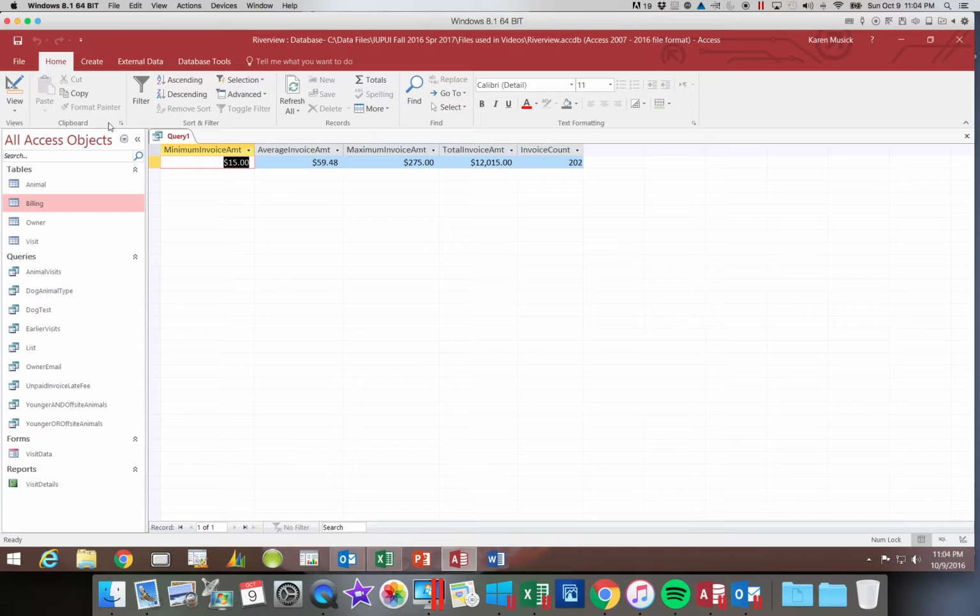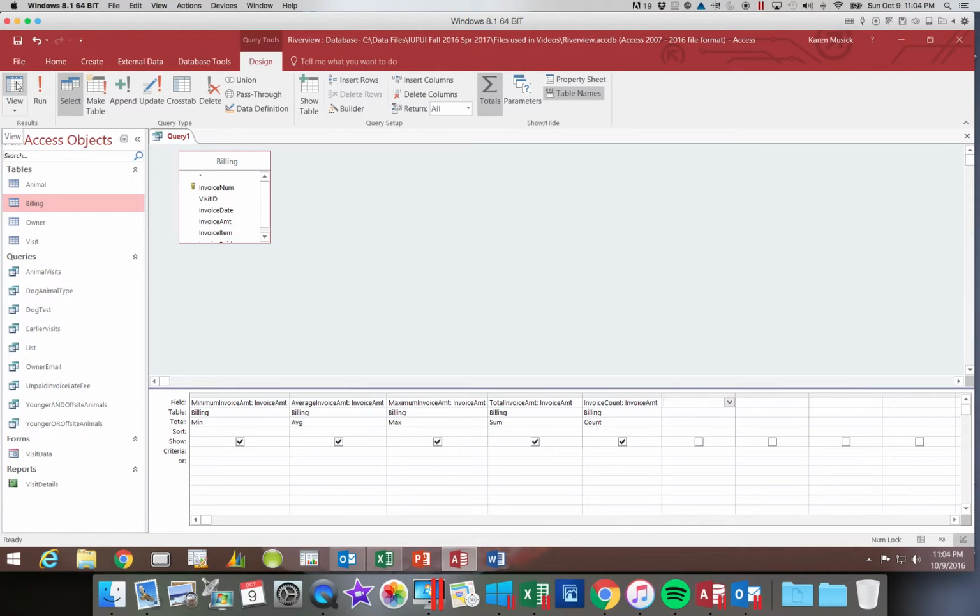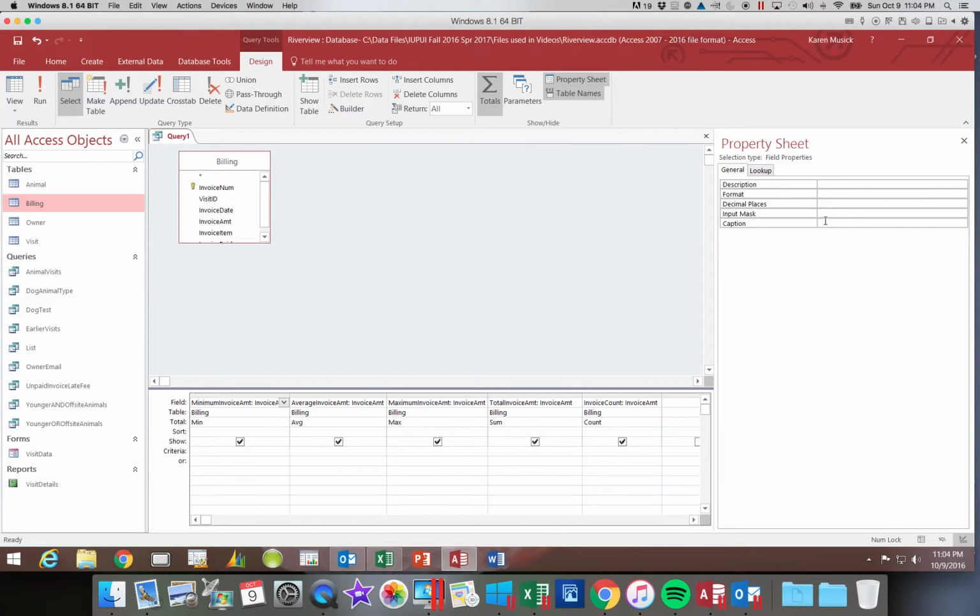And maybe I might decide that I would rather have captions. So for each of these, we're going to click in the field and open up the property sheet. We're going to come down here and put a caption. So it's going to say Minimum Invoice AMT, with spaces. Then I'll click on the next column and add the same caption: Average Invoice AMT.